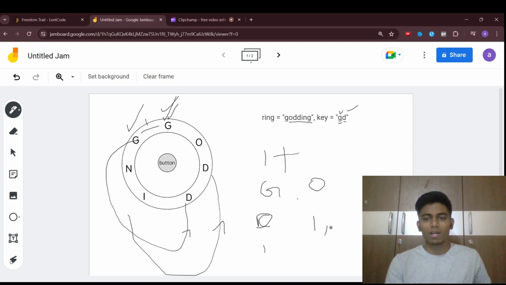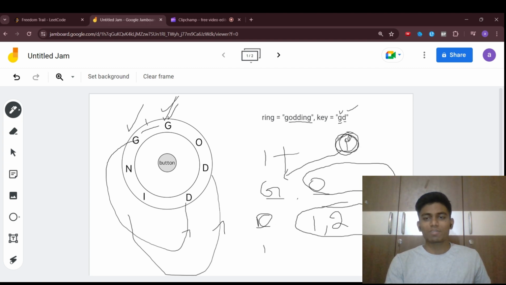Now, whenever I have some particular index, I'll move from this index to whichever key I want. Suppose let's say I want the key of G. That means I can pick any one of the indexes which is present here. And then I want D. I can pick any one of the indexes which is present in D. Now let's say this is the index which is traversed previously. Now we'll go to this particular index which is 1 or 2.